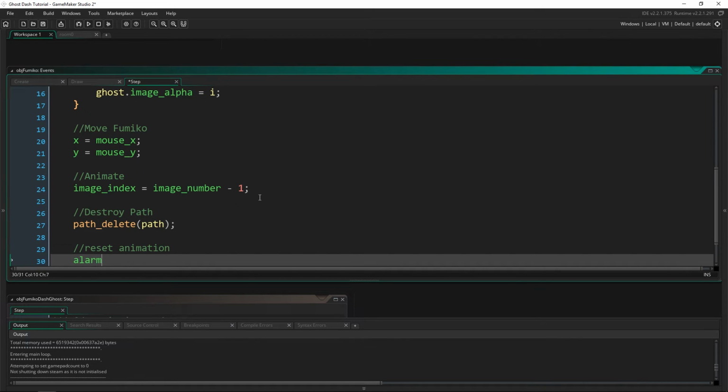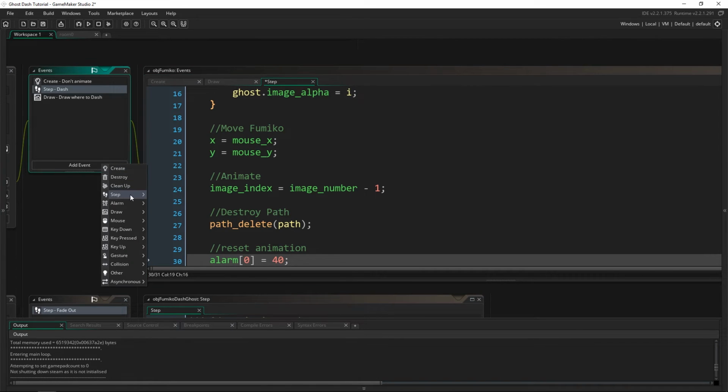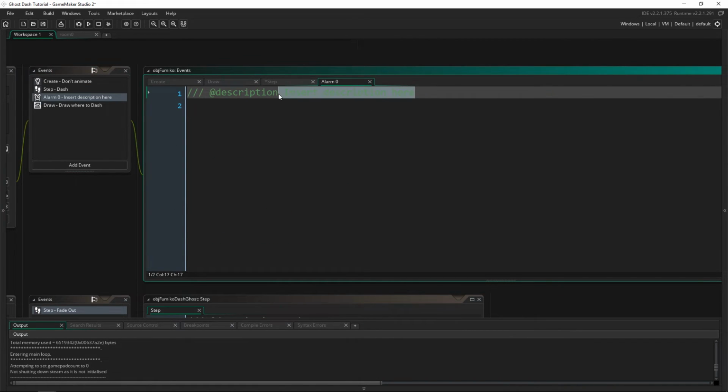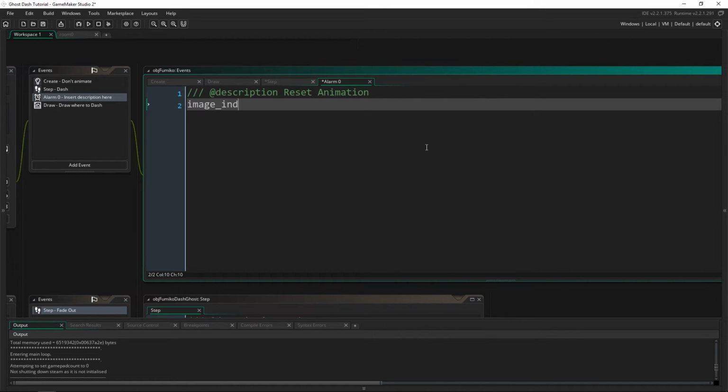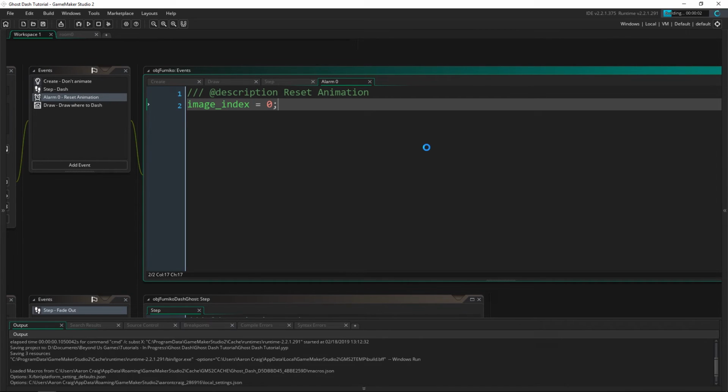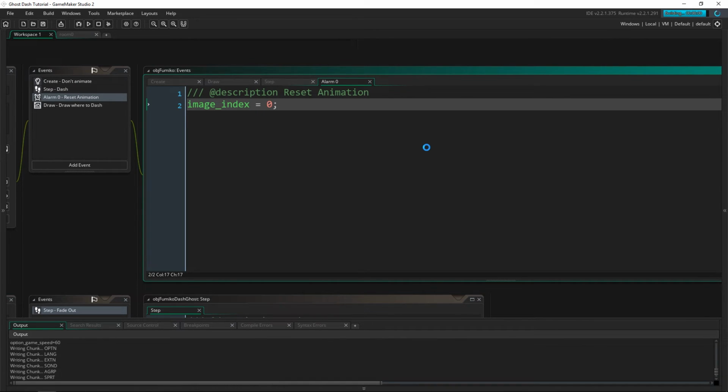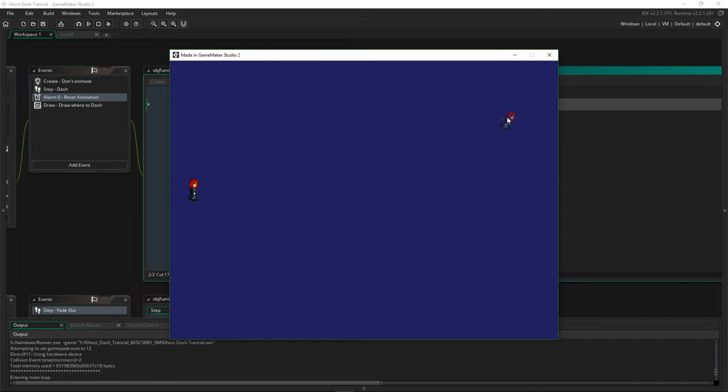So we're going to set alarm 0 equal to 40. Come in and set an alarm. And all we have to do inside of here is actually just set image index equal to 0. And that's it for making a ghost dash that I think looks pretty good on this character. So we come over here. After the ghosts disappear, you can see she stands back up, like she jumped over there. I think that looks really, really cool. I think it looks really good too.